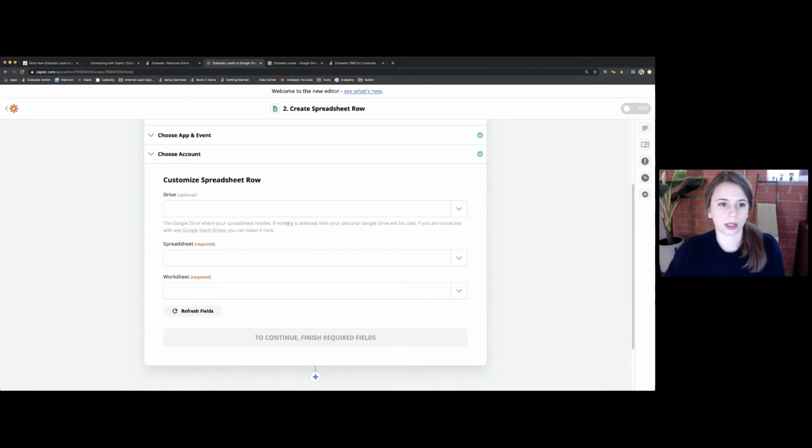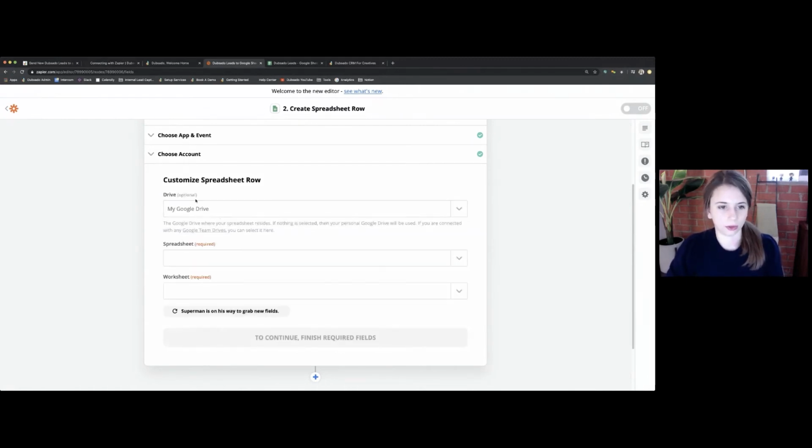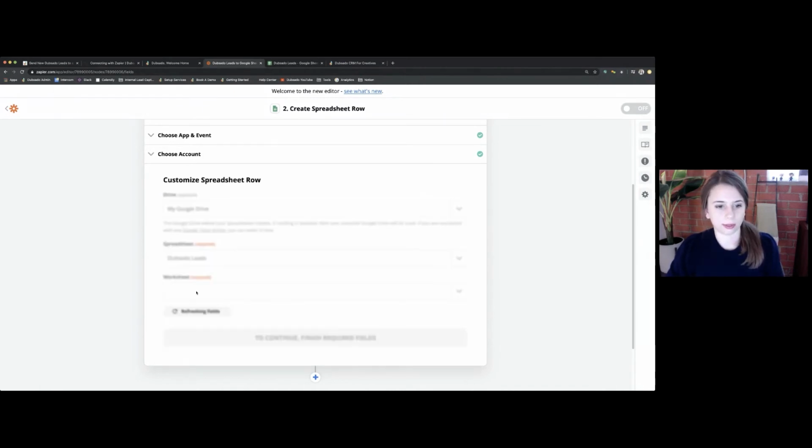So the first step here is we actually have to tell Zapier where is the spreadsheet that we're bringing the data over to. It's important that the spreadsheet was created first so that we can pull in this information. So Zapier is now looking at my Google Drive account. I'll just specify that it's in my Google Drive. And under Spreadsheet, we want to click on the spreadsheet name that we set up. So it's called Dubsado Leads.